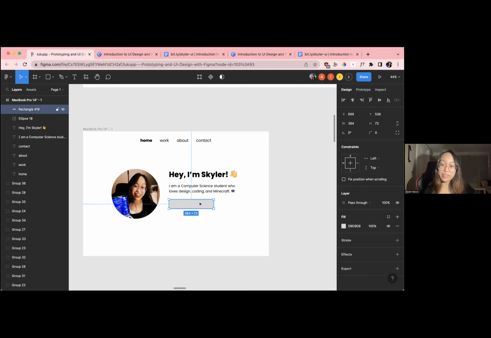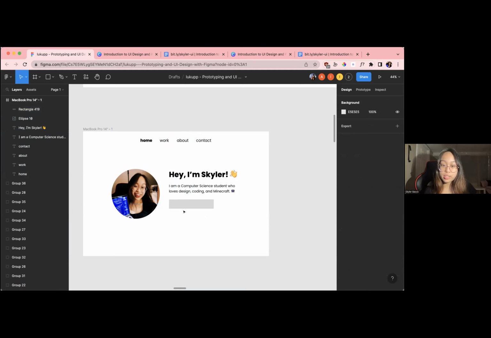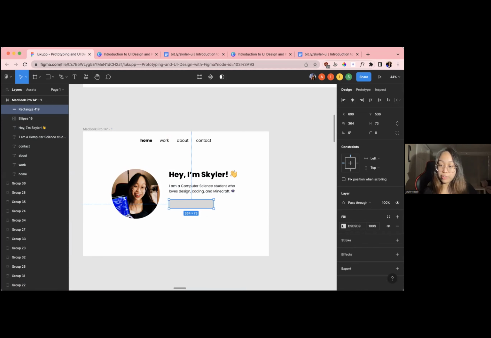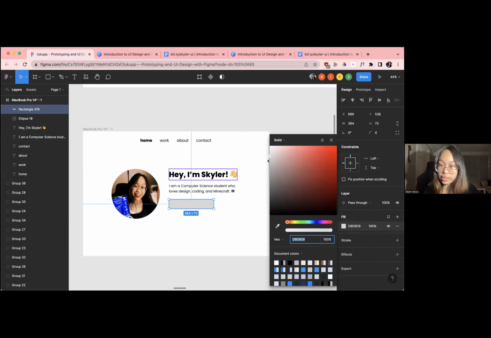And now that you have that rectangle, what you're gonna do is we're basically going to style this. So the first thing that we're gonna do is we're going to add maybe a fill color to this. So let's just say we want to change the color of this to maybe purple. I'm gonna go to the right hand side and make sure I'm clicking that rectangle underneath. And where it says D9, D9, D9, click the gray square, and I can change this to whatever color I want. Maybe I'll just change it to black for now.